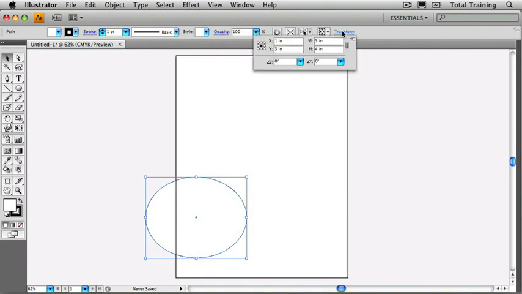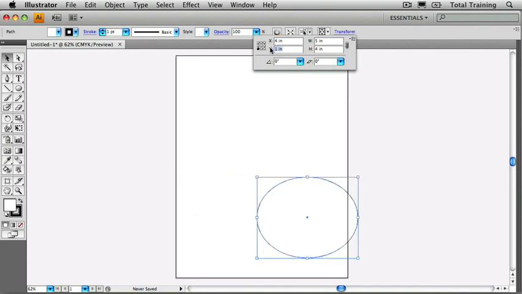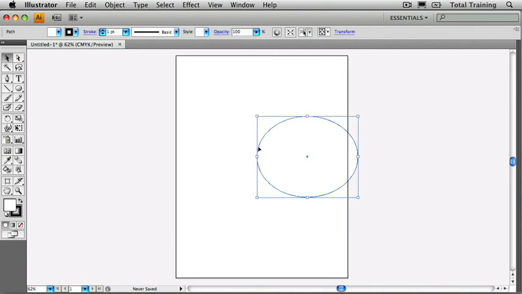Or I could come back here and I could say, no, I don't want to use the center of my object as the reference point. I want to use the bottom left-hand corner of my object as the reference point. So now if I do something like this, 4 inches and 4 inches, and I'll lock that in. What that means is now the bottom left-hand corner of my oval in this case is now 4 inches in from the left-hand side and 4 inches in from the bottom of my artboard. I hope that makes sense.